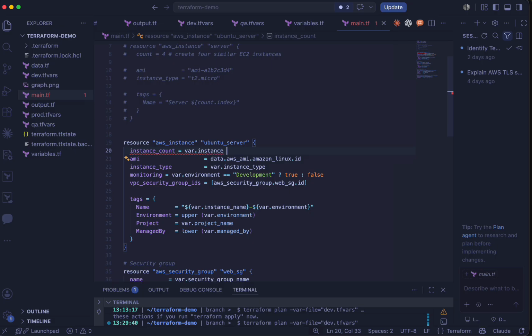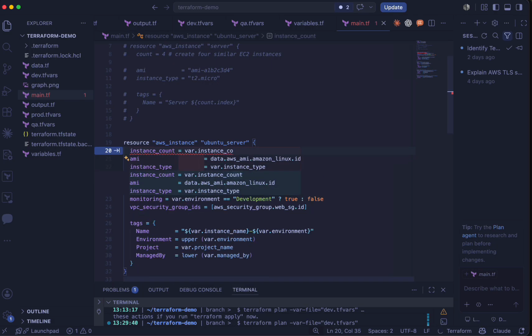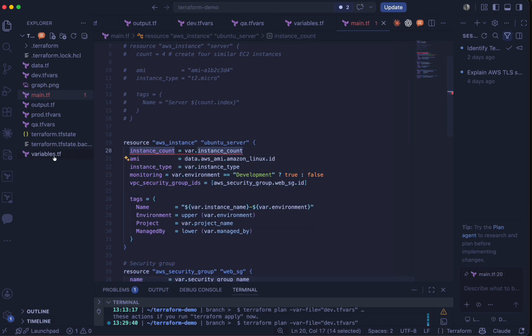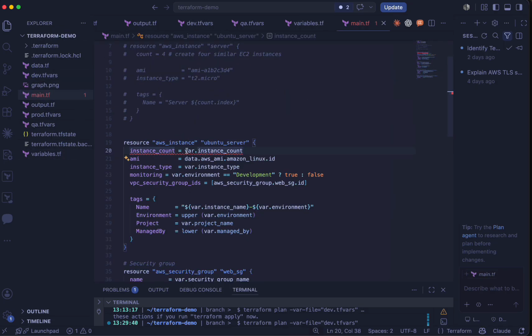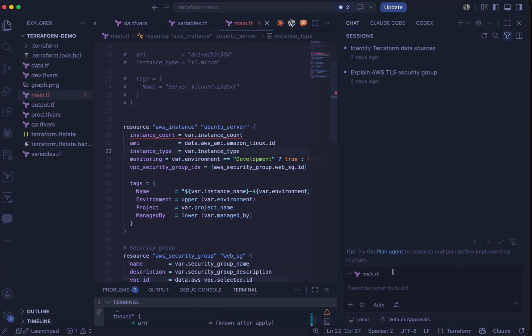At this point, I made a small syntax mistake. I used instance count inside the resource, but Terraform doesn't recognize that as a valid resource argument. Instead of guessing, let's ask ChatGPT to explain the error and show us the smallest change required.